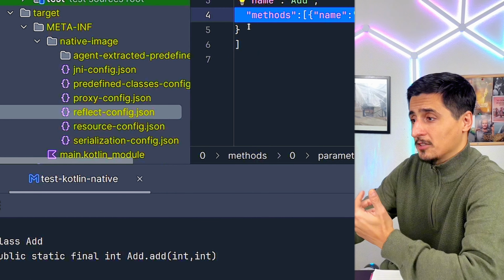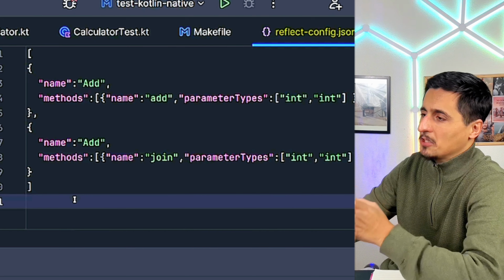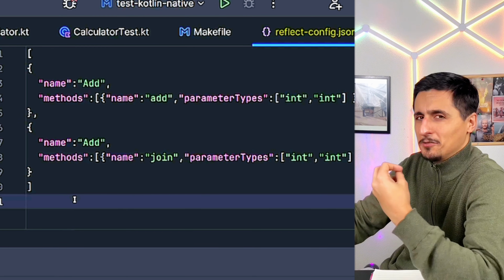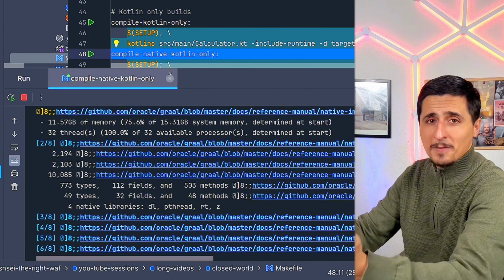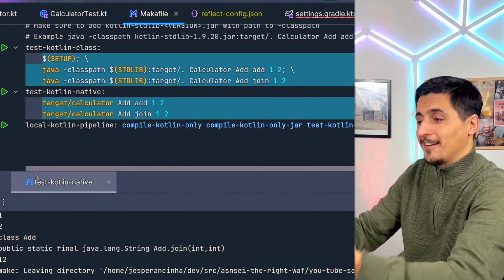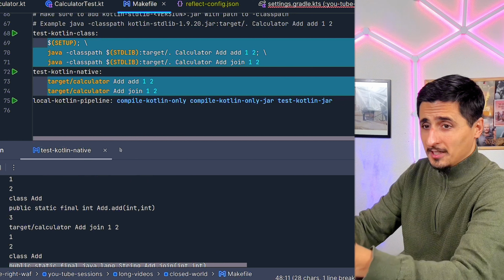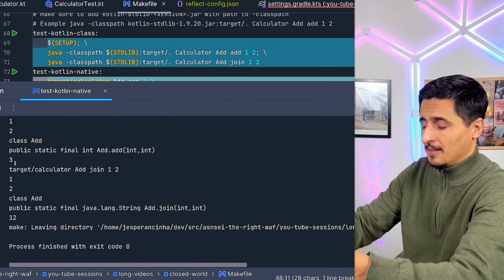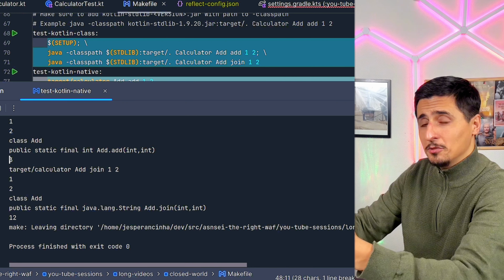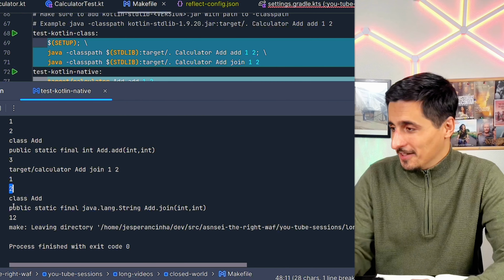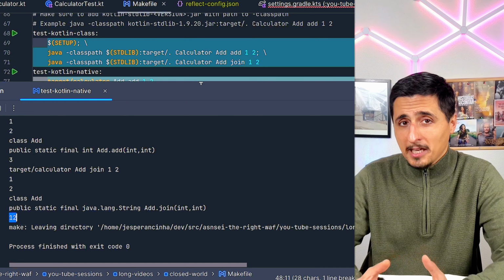We only have to go to the reflect config JSON file, and because they are very similar, it's very easy to just add join. Let's run our native image command again with our scripts, and let's make the final test. Everything worked. So let's have a look. The add is working, 1 + 2, 3, and the join is also working, 1 concatenated with 2 is 12, and we are done. This is the manual way of creating native applications.